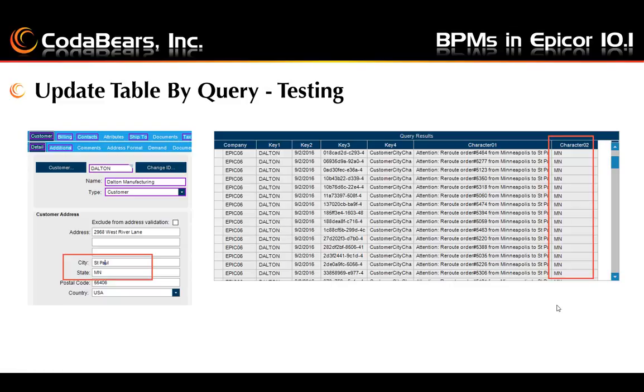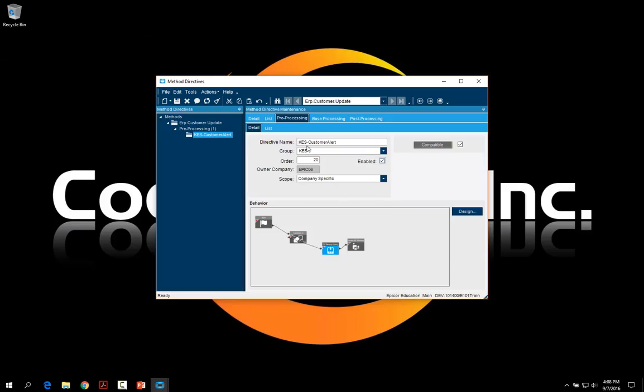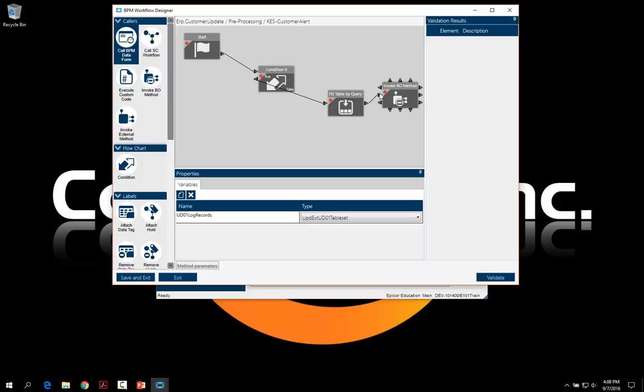Now we'll take a closer look and review the examples in E10.1. As time permits, we'll review one or both examples. So first we're going to take a look at the method directive that's going to use the 3 elements we discussed in the design area. We will use the fill table by query and the invoke BO method and the variable.